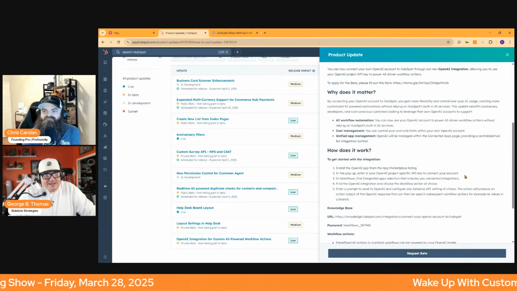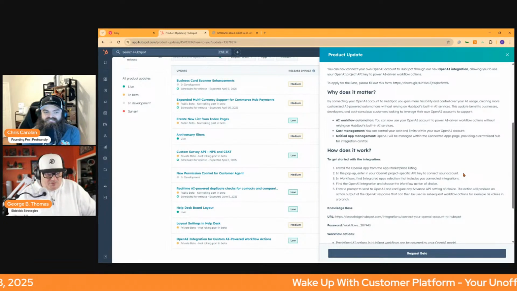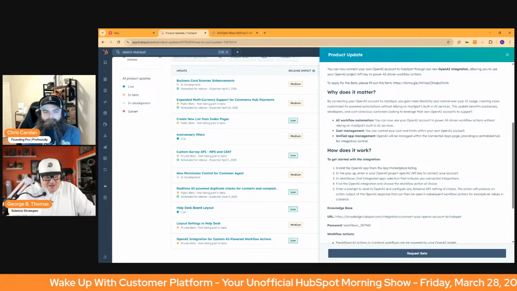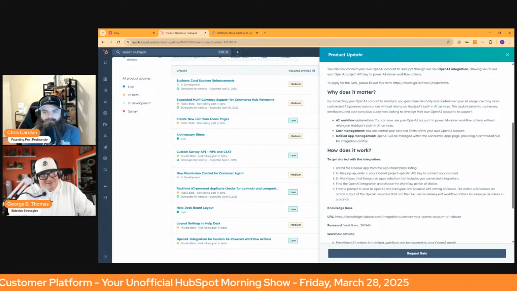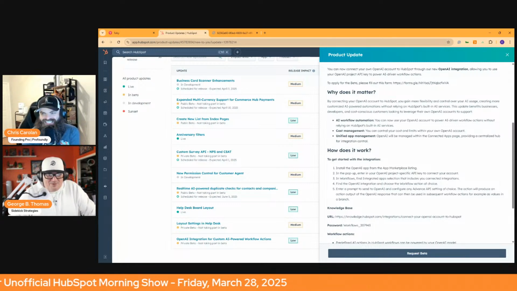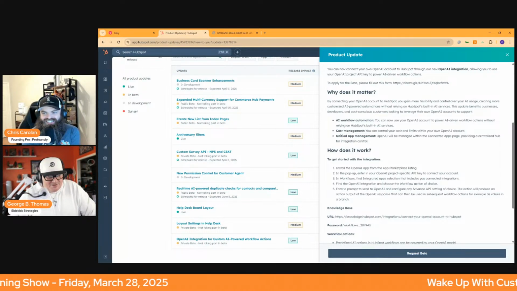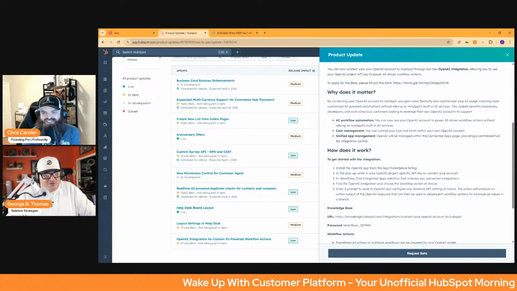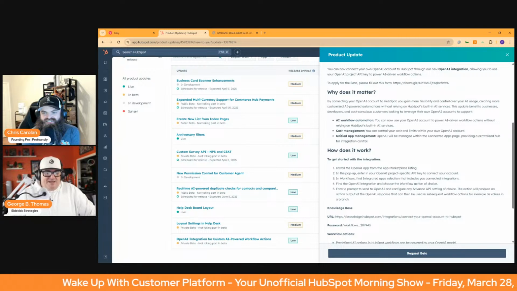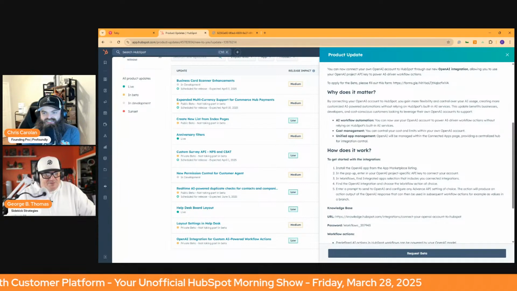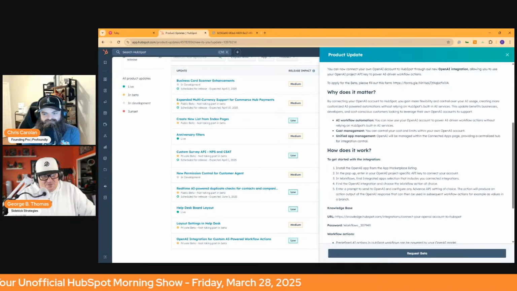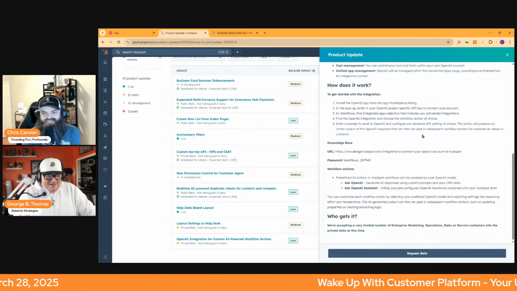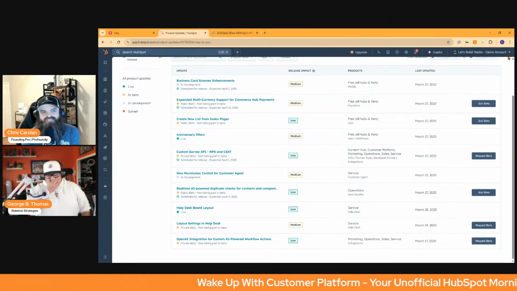By connecting your OpenAI account to HubSpot, you gain more flexibility and control over your AI usage, creating more customized AI-powered automations. Without relying on HubSpot's built-in AI services, this update benefits businesses, developers, and cost-conscious customers looking to leverage their own OpenAI account to support things like AI workflow automation, cost management, unified app management, all sorts of wonderful things that you might be thinking about. Request beta. And if you're not thinking about it, you should be.